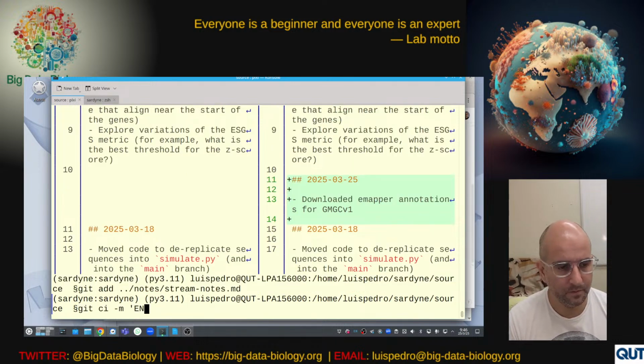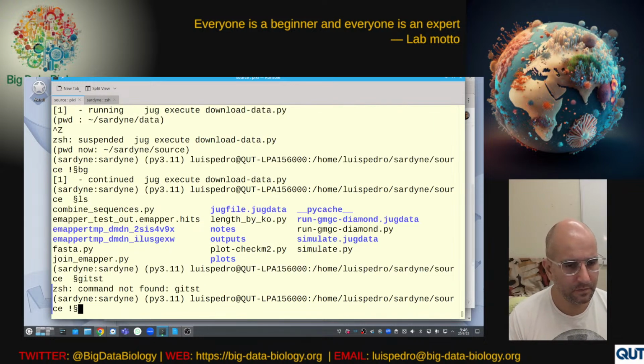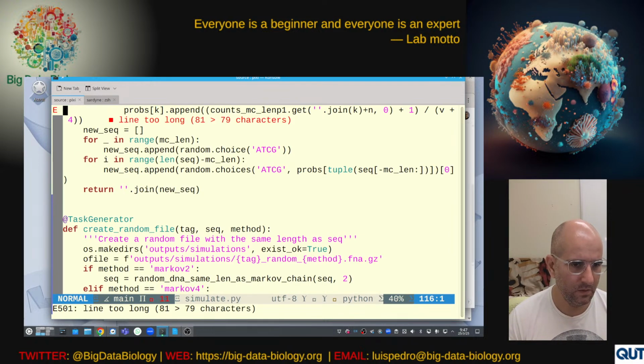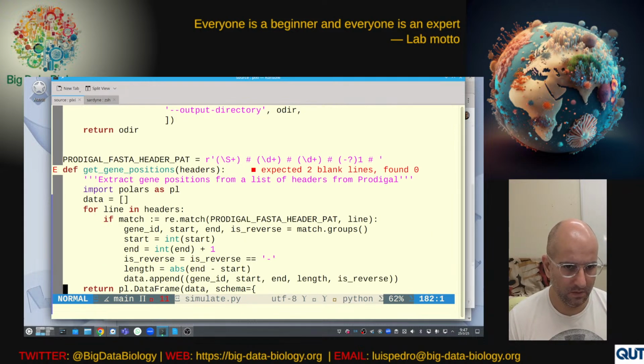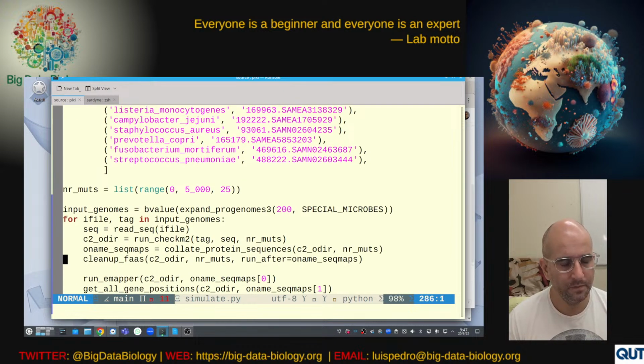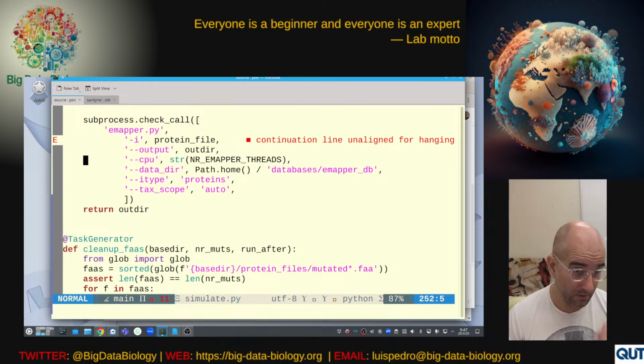Okay. Download GMGC v1 upper annotation. Okay, so this is done. And then here, everything's a little. Run emapper. What does emapper return? Out here. Okay.